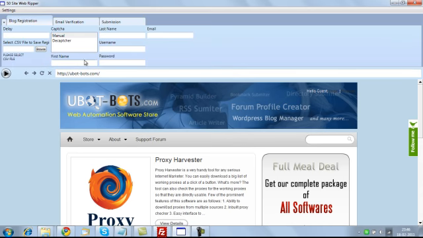This is used for automatic account creation on 50 different websites. You'll just need to provide all these details here in these boxes, and then when you hit the play button, it will automatically go to all those 50 websites one after the other, and it will create your accounts.